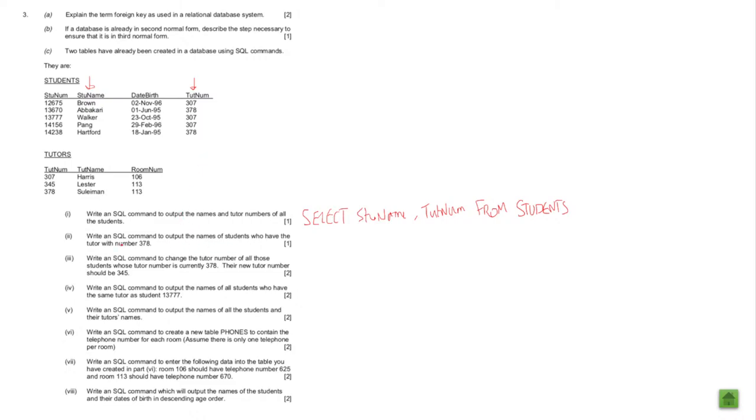What about the second one? Write an SQL command to output the names of students who have a tutor number. Select students who have a tutor number. So student name from students. Need a where command this time. Where tutnum equals 378. Okay. So this one. That's it. Good. Yeah. Excellent.